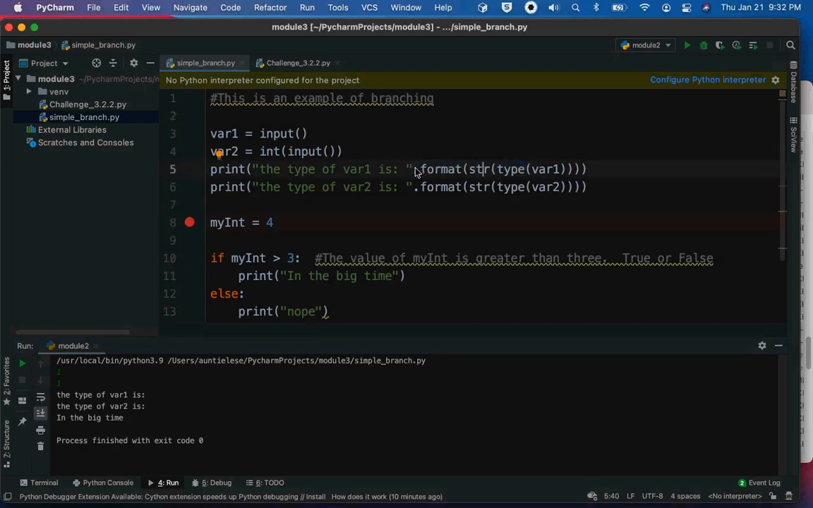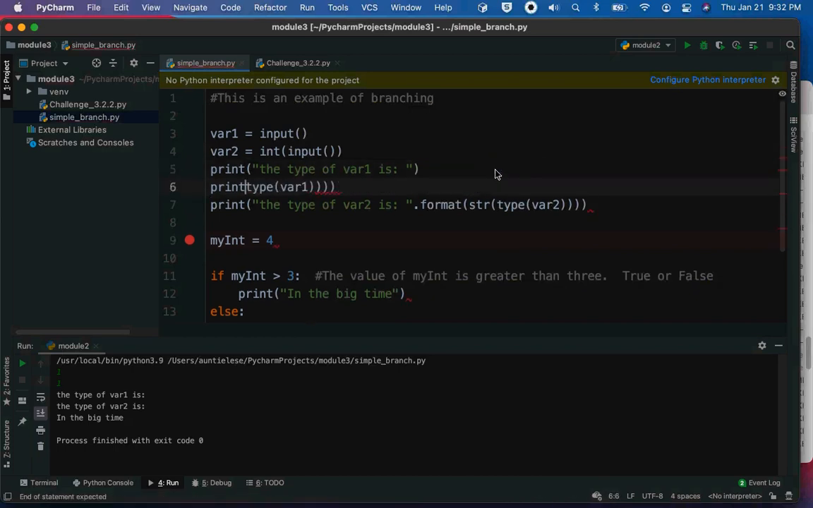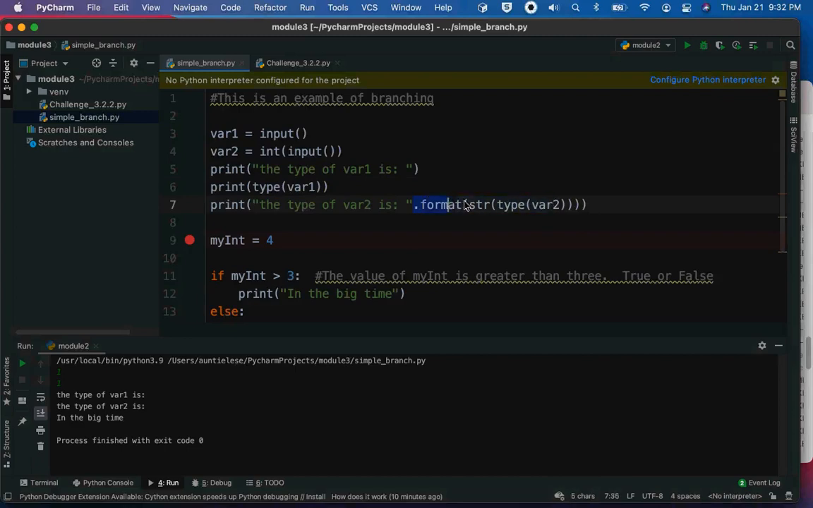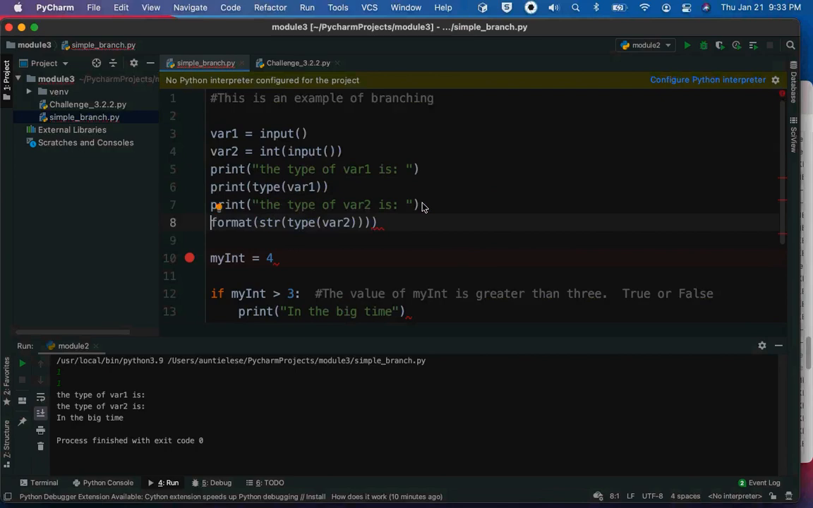So the format, it doesn't like format. So I'm just going to do this. I'm not going to mess around with trying to figure out how to get the class name right now. Print.